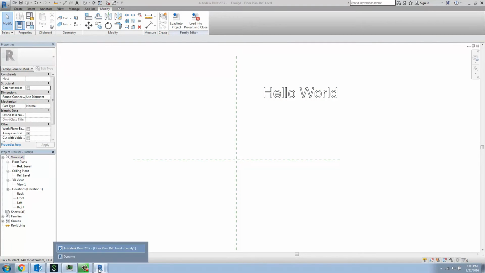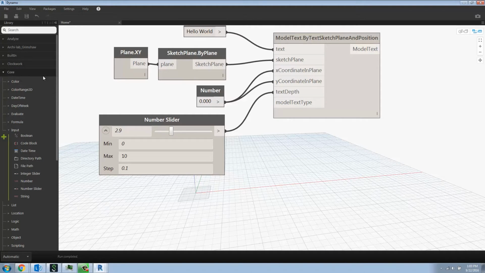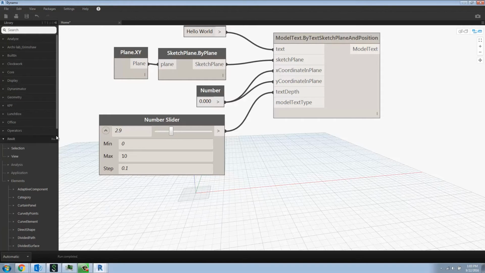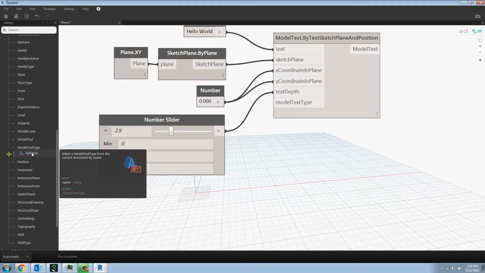And I'm going to hop back over to Dynamo. Now, if I hover over the model text type input, you could see it's not asking for another string like we might have thought. It's asking very specifically for a model text type. So if we look back at our Revit section of the node library, we're still working with Revit elements. We're done with our sketch plane. Here you can see there's a specific section of the node library just for model text types. And there's only one node under it. So I'm going to drop that one in.